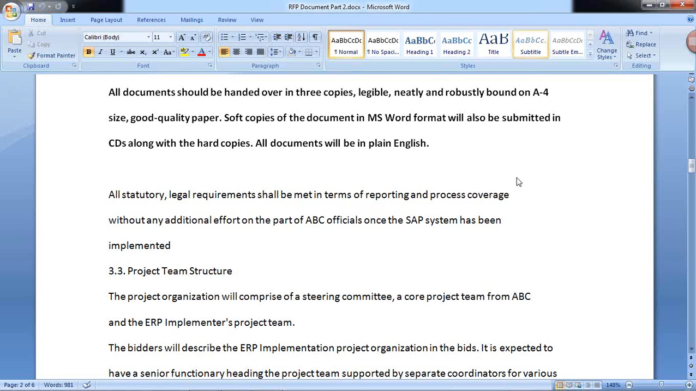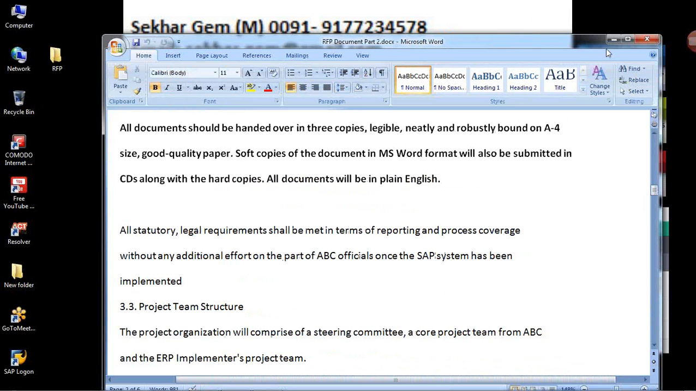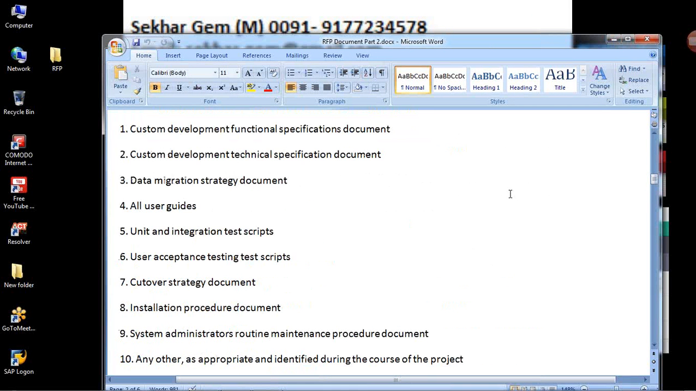Yes. Sorry, Shekhar. You said almost 15 documents or above, right? All of those documents, are we going to prepare them? No, not one consultant is allowed to do all this work.